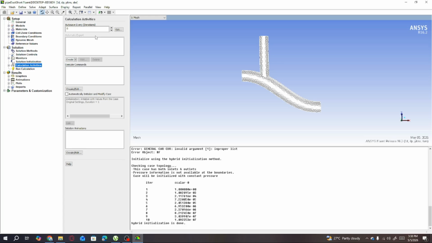So we are selecting 30 here, okay, and after selecting it, now we will move towards the running calculation.